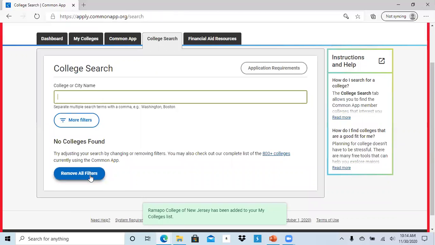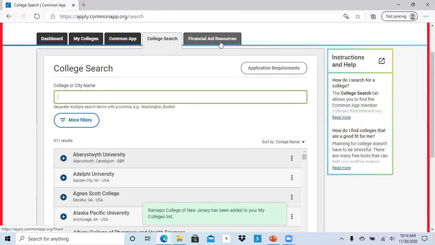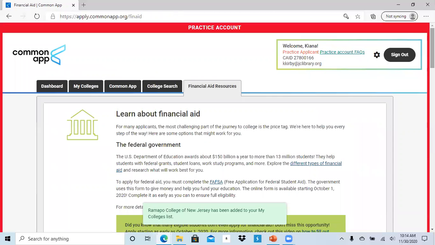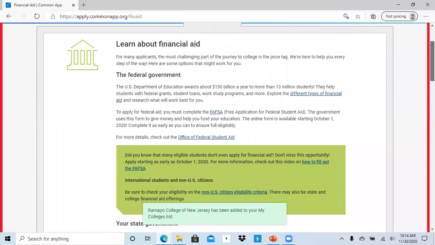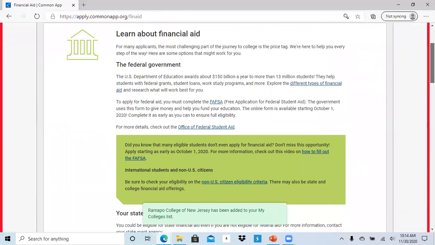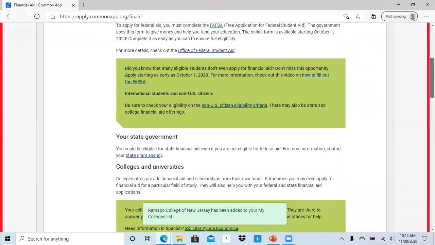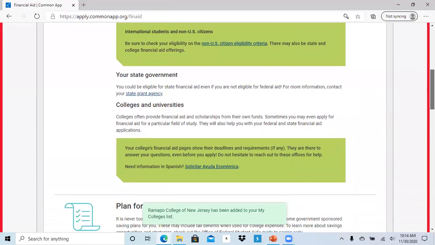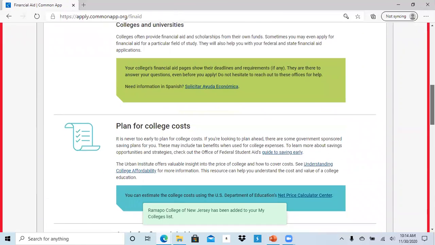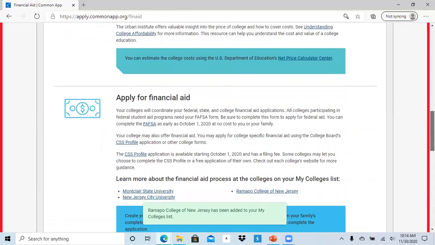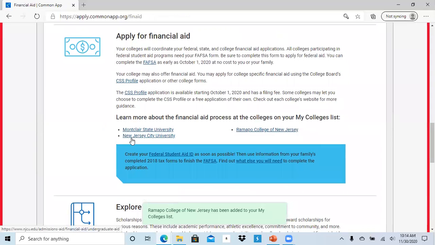So I'm going to remove all my filters. I'm going to click the Financial Aid Resources tab just so you see what it has to offer. I'm going to scroll down slowly. So Common App does offer some information on FAFSA, and that's pretty handy to keep in mind. And I'm going to scroll down so you guys can see the Apply Financial Aid tab.